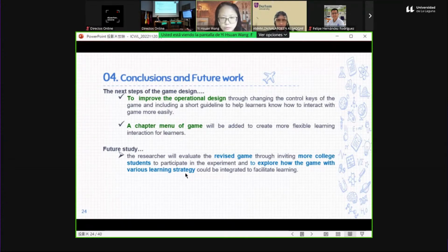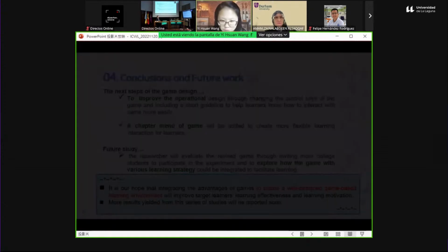And in the future, I think it will take some time to revise the game. And we will invite more college students to participate in the experience. And we also try to integrate different learning strategies, such as maybe they can use the game in pairs or have some competition. So we want to test whether the game with different learning strategies will help students to have better learning achievement.